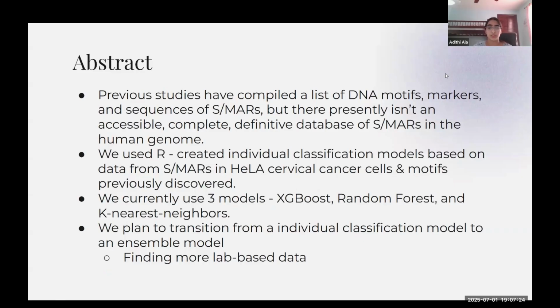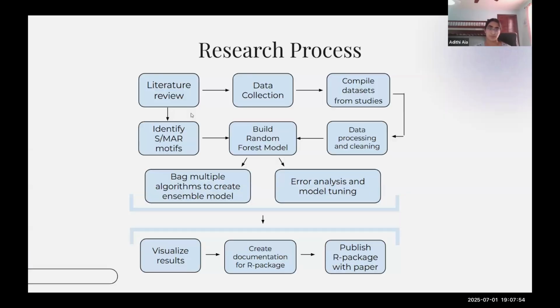So for our project, we used R Studio to create individual classification models based on data of SMARs from HeLa cells and motifs. We currently use three models: XGBoost, Random Forest, and K-nearest neighbors, which we will explain in this presentation. In the future, we plan to transition from individual classification models to an ensemble model, as well as finding more lab-based data that is accessible. And now we'll move on to our methodology.